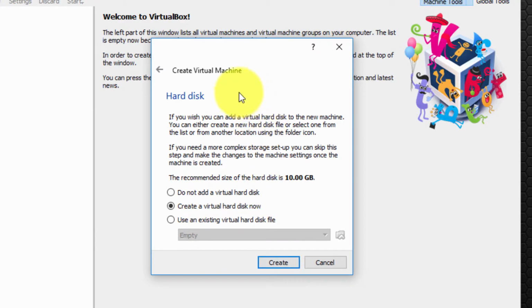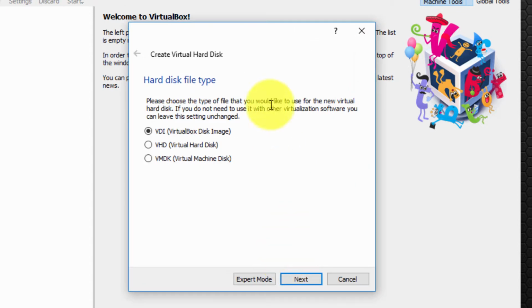I'm now asked to choose if I wish to create a hard disk. So if you wish, you can add a virtual hard disk to the new machine. Now we should do this. And so we're going to choose the option, create a virtual hard disk now. Don't worry about the recommended size yet. So click create. Next, we're asked what the file type is. There are different types of virtual hard disks that can be created. We're going to select the default, VDI, VirtualBox Disk Image. It's fine.